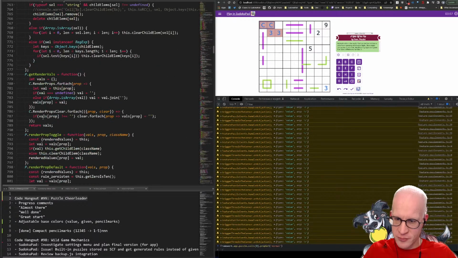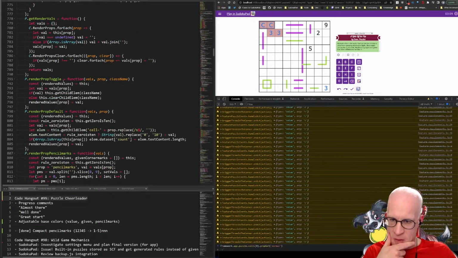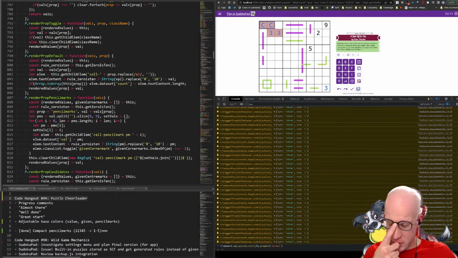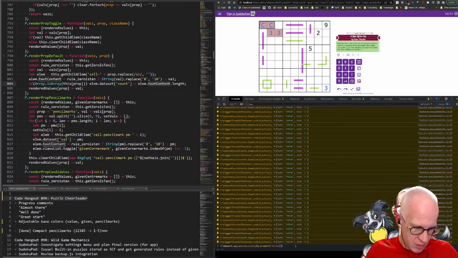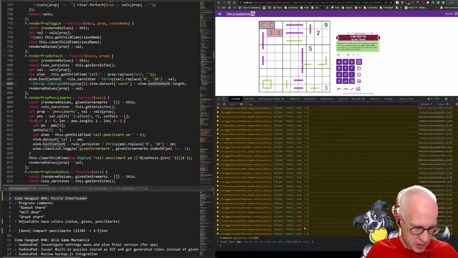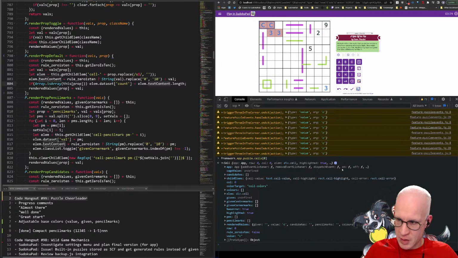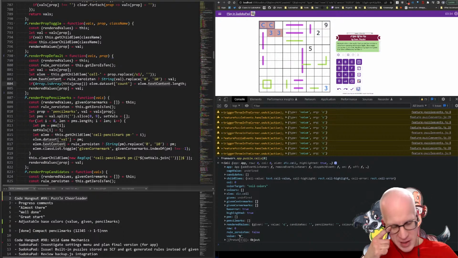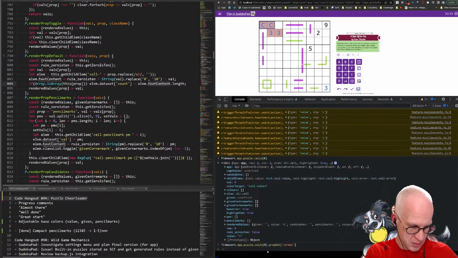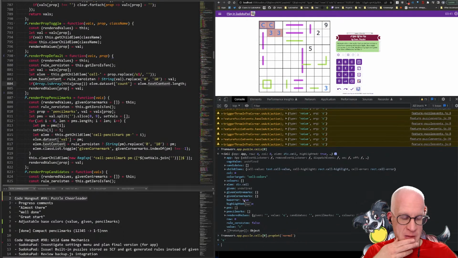So, render prop toggle and prop default. Cell-010. If I just look at the cell here in our inspector, sorry, that's a bit small. So, the value is actually C. Then why does prop get return a 3? No, now it returns a C.